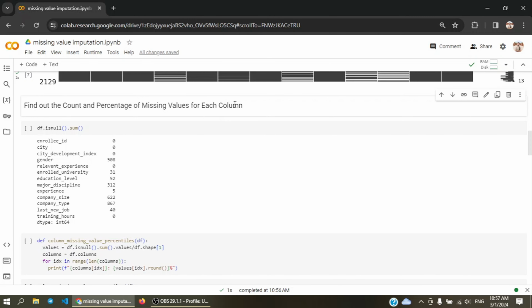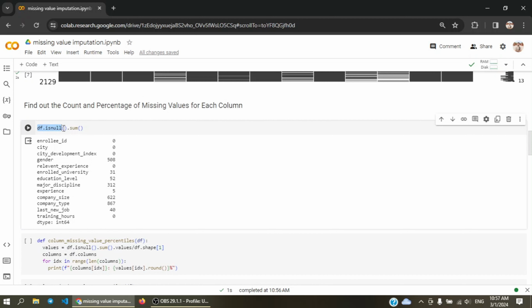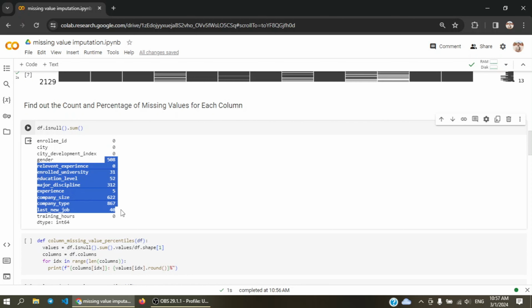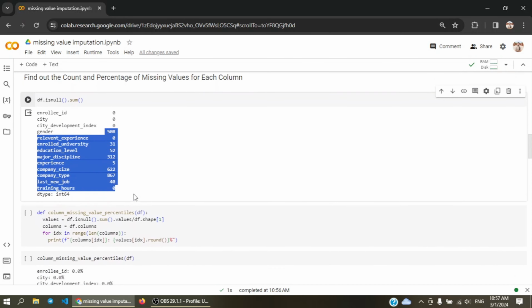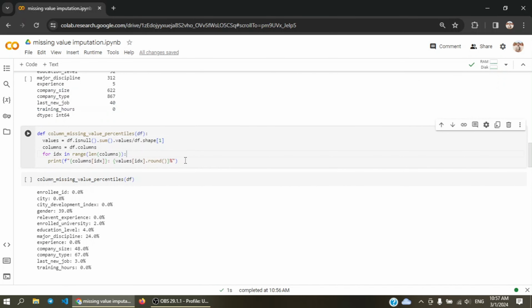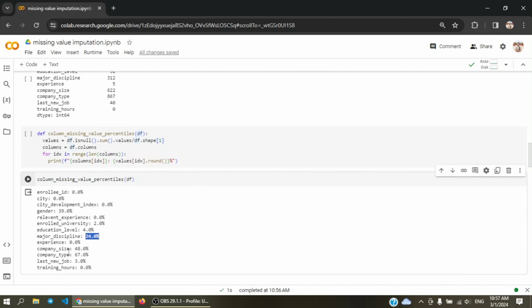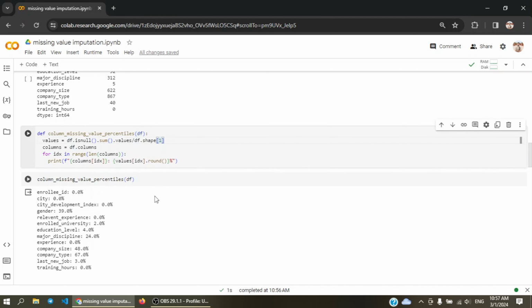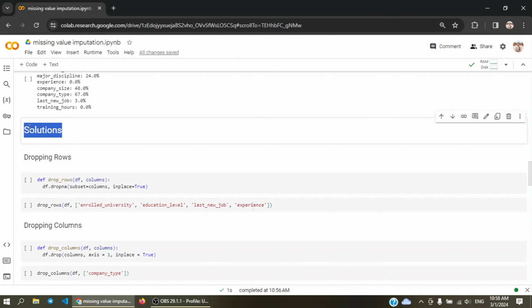Another way to find the number of missing values is by using df.isnull().sum(). In this way you will see the count of missing values. And here we can also see that some of the columns have many missing values. Another way of seeing this is by percentage. By using this function, we can print out the percentage of missing values in a dataset. I will share the notebook with you and you can copy paste and use this function as well. Now let's move to solutions and see how we can treat this problem.